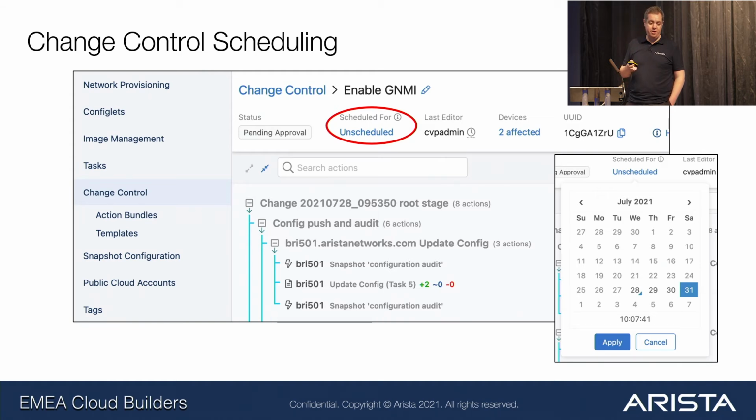A small feature but very useful here. When you now approve a change within CloudVision, there's a schedule button at the top where it says "schedule for." By default, the changes say unscheduled, which means you manually click execute when you want those to be deployed. But now you can click on scheduling during the approval process and you get the date picker and the time.